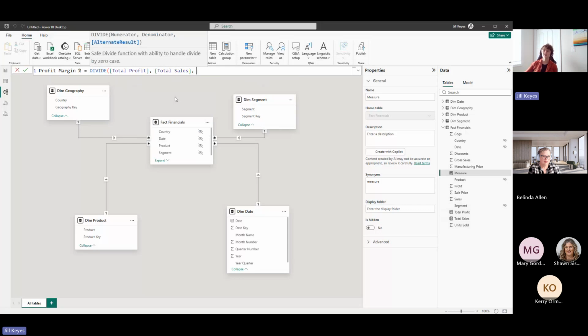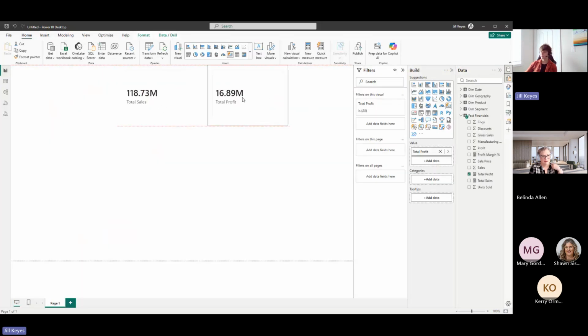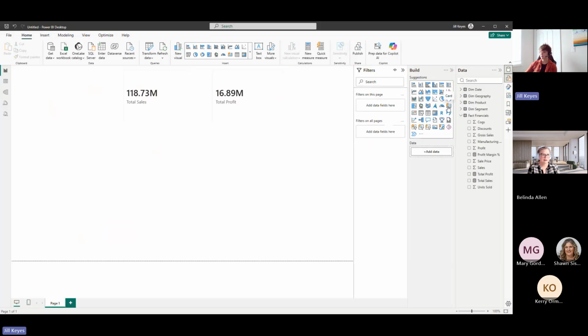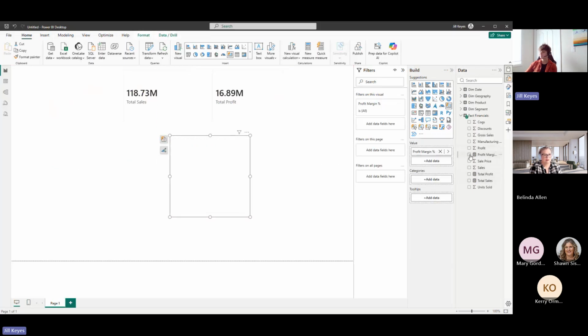Now, after that, we can put in an alternate result. And what's so great about this is if you're doing the division and an error pops up, instead of an error, it'll show 0. So it'll be a lot cleaner. So there we go. Now, if we come all the way over here, we grab a card, and we have our profit margin percent. Now it's a decimal right now because it's formatted this way.